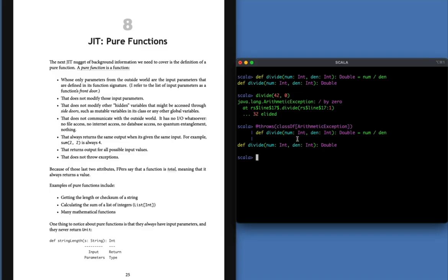Bad, bad, bad. And because of these last two attributes in particular, functional programmers say that a function is total, and that means that it returns a value for all possible inputs. So I do state that right here, but I think it's helpful to say that that actually includes both of these 2 points right here.